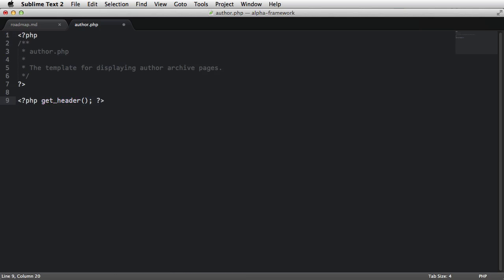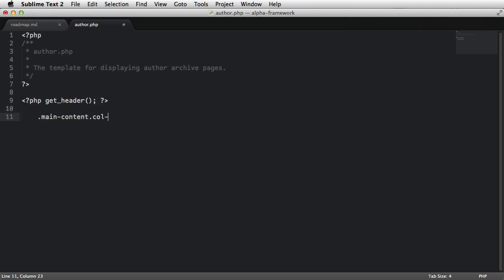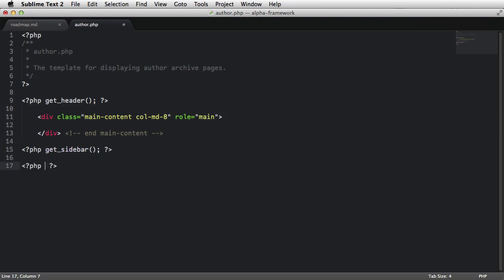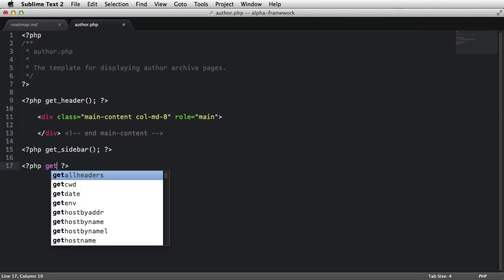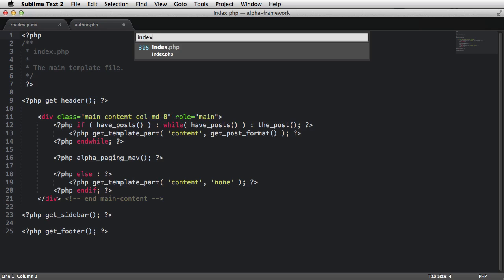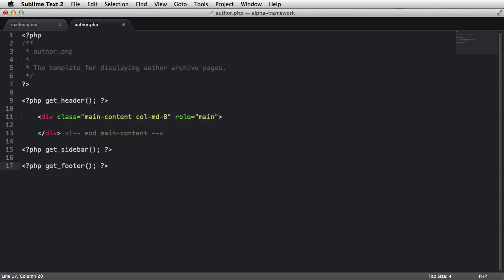So get header, and then we're gonna have the content, which will be a div with a class of main content and role main. And then we also have a sidebar, and we also have a footer. So get footer. Now this page we're building here is very similar to, for example, the index page. The only difference is we gotta show some additional information on the top of the page about the author. So that's why we're building a separate page.